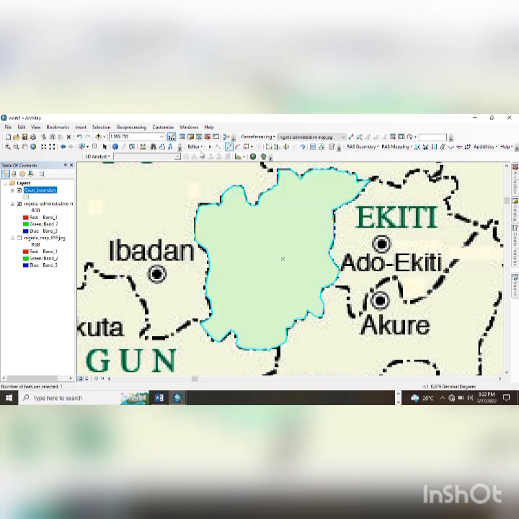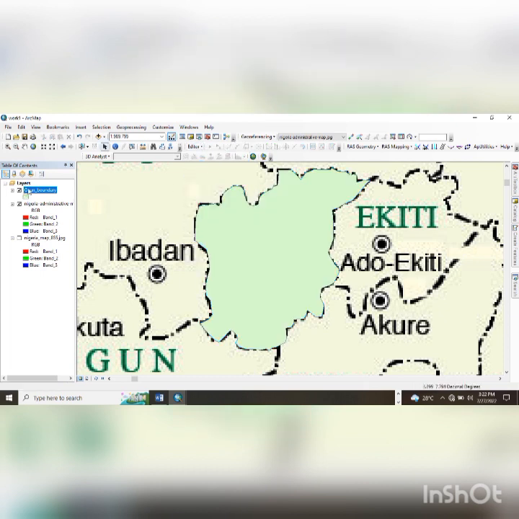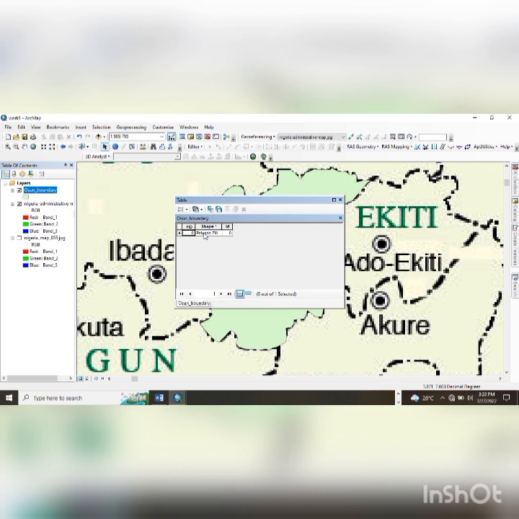So you have to save your edit before stopping your edit. Save your edit before stopping your edit. So I save my edit, and then I stop my edit. When I stop my edit, I come to my shapefile I have created and open the attribute table, you see this is it here.